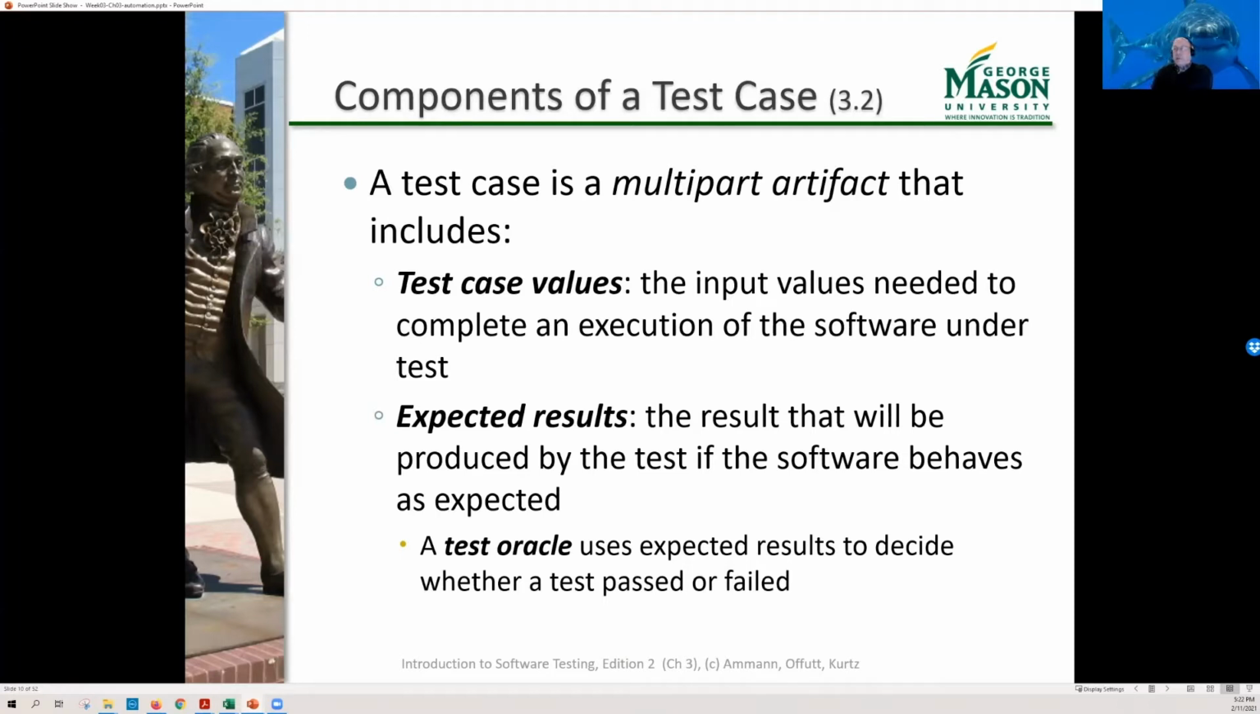So when we look at a test case, it contains several different things. A test case contains all of the input values necessary to complete the execution, right? And that's the specific test values as well as any prefix values that are needed to get the system into the state that we want it to be in when we actually execute our specific test.